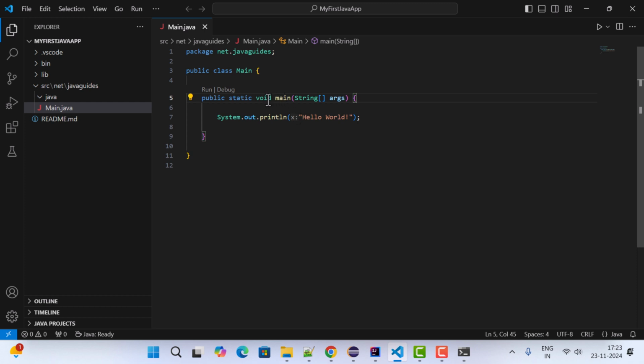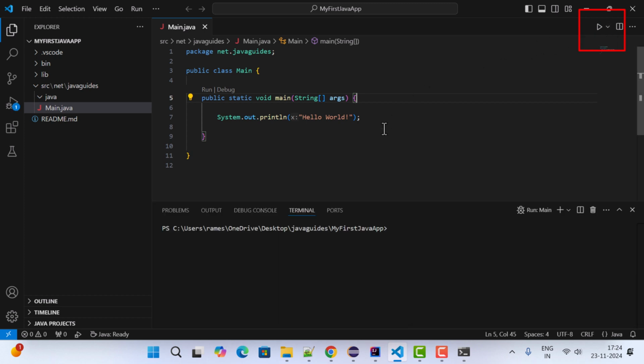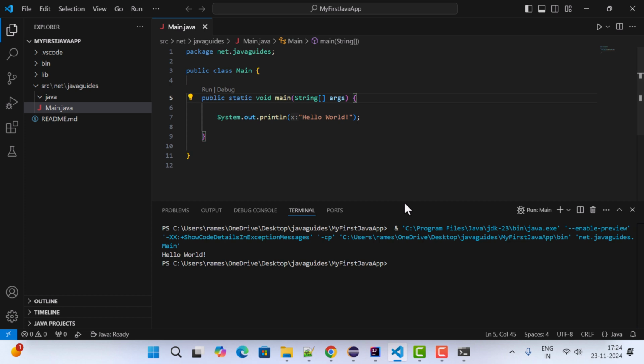Remember, the execution of a Java program starts from the main method. So in order to run this class, we have to use the main method. Let us run this main method here. Just go to this icon, the run Java icon, and click on it. And there we go. You can see the output Hello World is printed over here. This is how we can run the Java program.